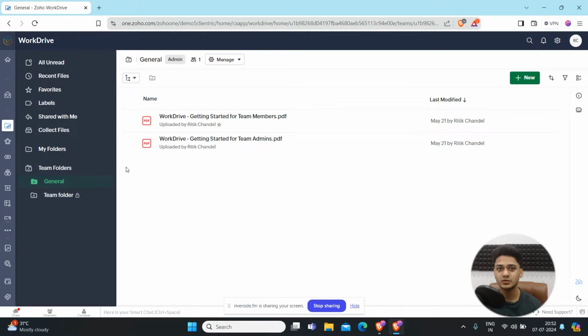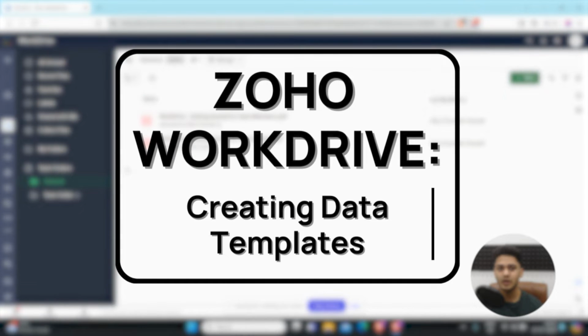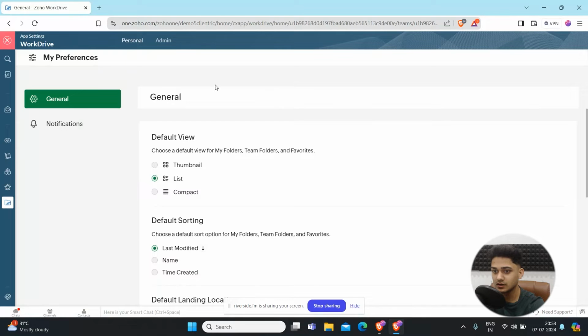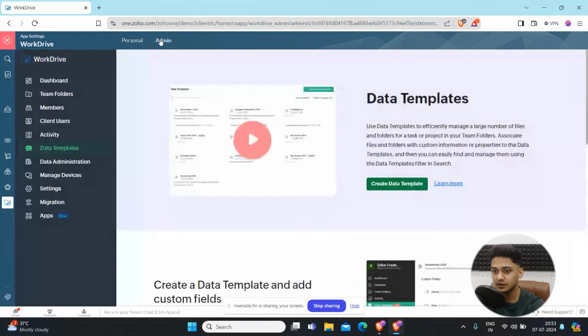So in today's video, I'm going to talk about how we can create data templates in Zoho Workdrive. So let's get started. Right now we are in Zoho Workdrive. In order to create the data templates, you just need to go to the settings, and here under admin. Only the super admin is able to do that, so please kindly note that.